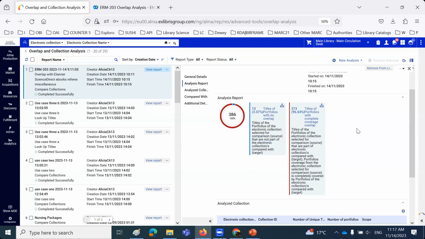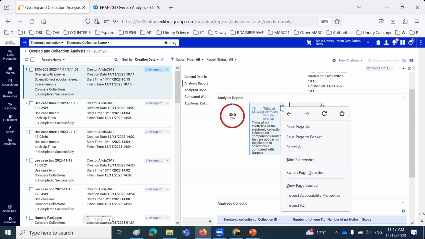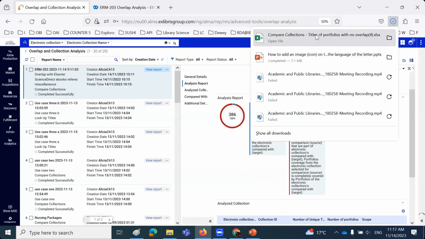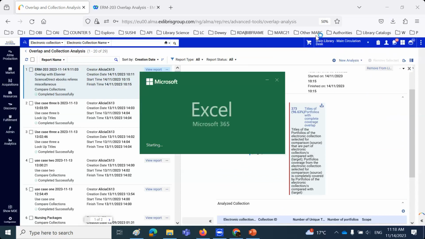Now let's take a look at these files. Let's download them here. So we'll say download. So now it's downloading titles of portfolios with no overlap. Let's take a look at that.